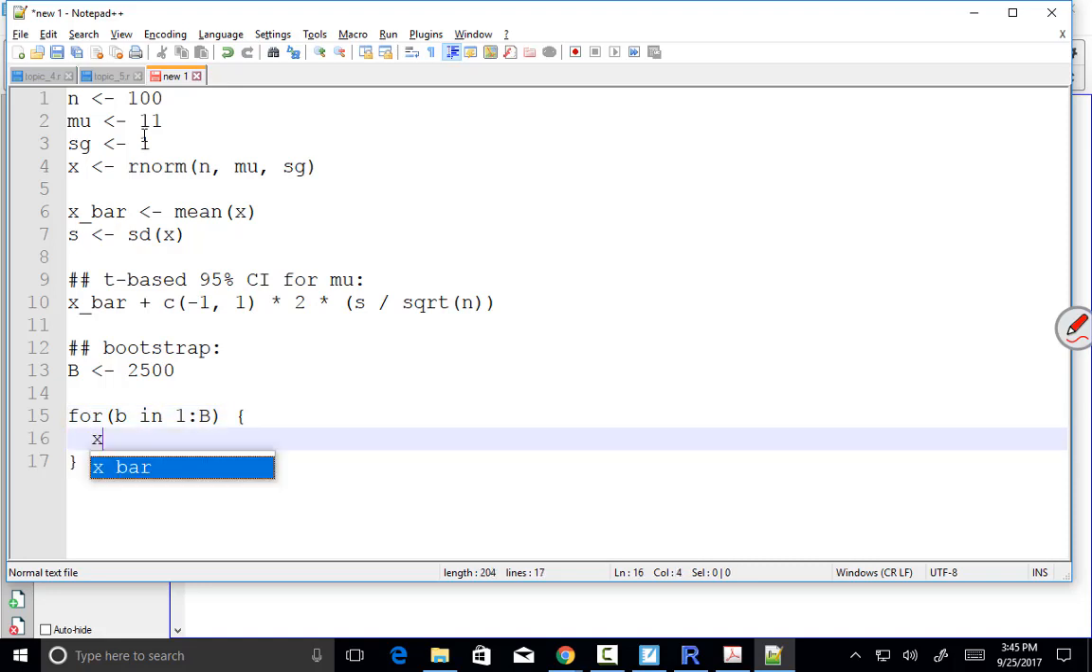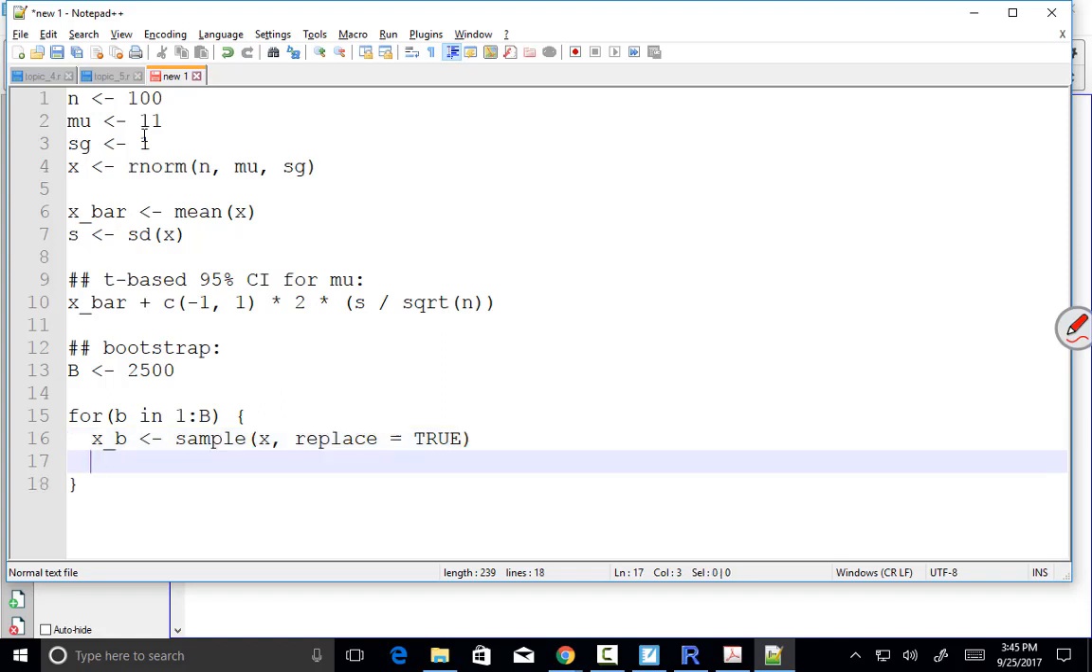So for each of capital B times, create a bootstrap sample by sampling with replacement from my original sample. The sample function does what it sounds like it does. It'll randomly take elements from the first argument. And by saying replace equal true, it will replace every time I do it. So this samples with replacement, does what the bootstrap needs it to do. I now have a new n equal 100 sample. And now I can just compute my statistic and store it.